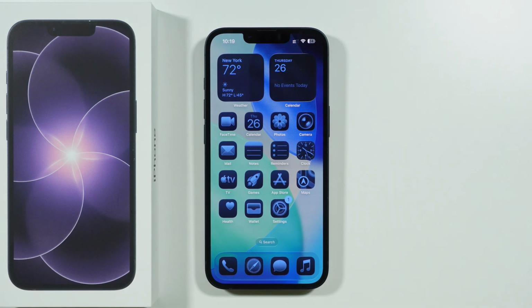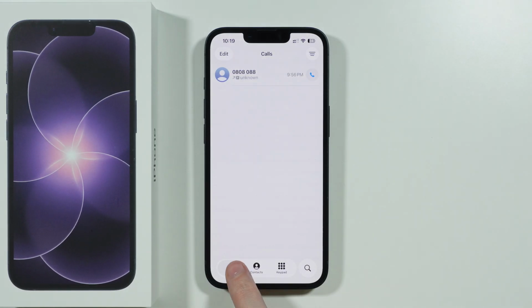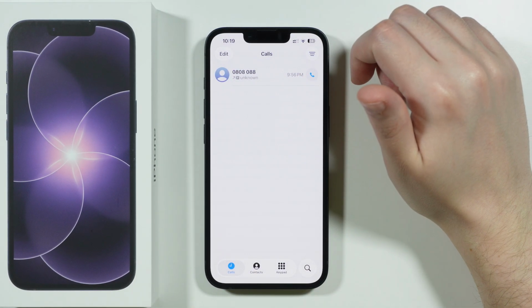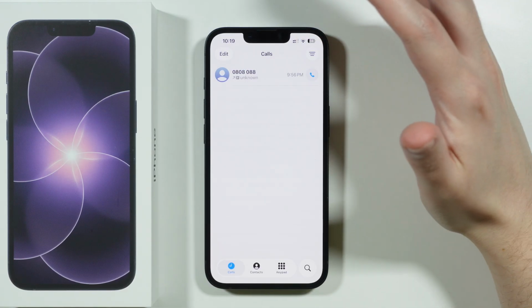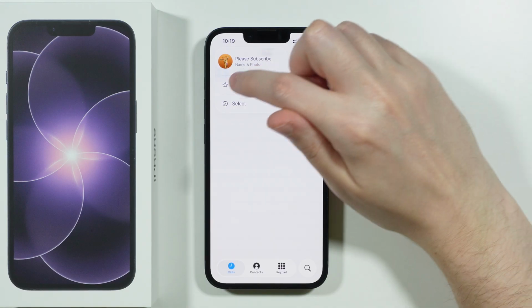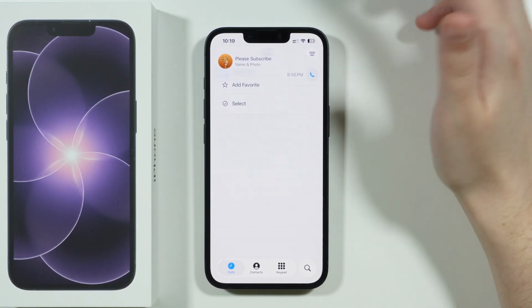If you want to manage favorite contacts on iPhone 17e, we need to go to the phone app. All your favorite contacts should be found here in the calls menu at the top. And in order to, for example, add new contacts to favorites, we can tap on edit in the upper left corner, and then we have add favorite. If you already have favorites, then you can choose edit favorites.